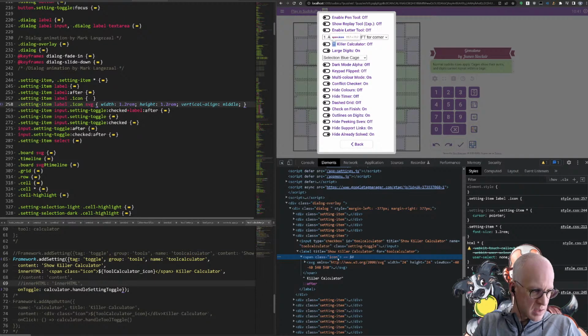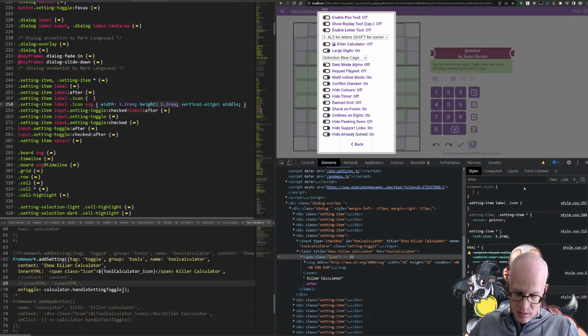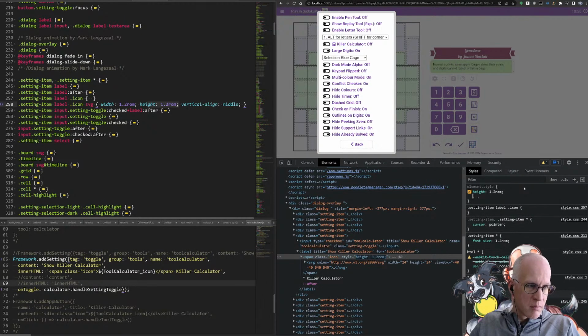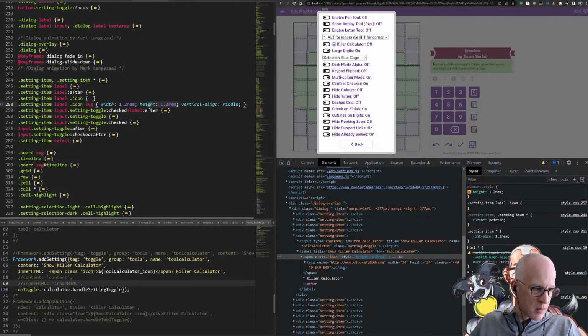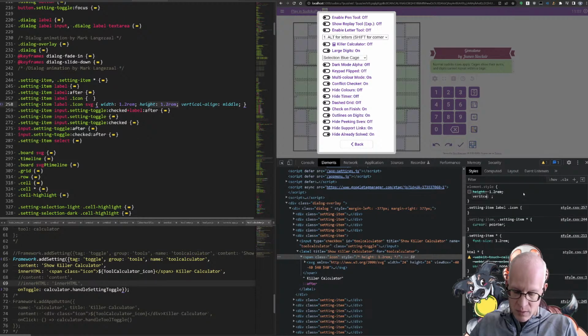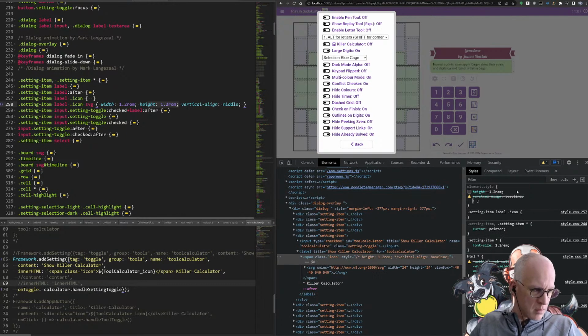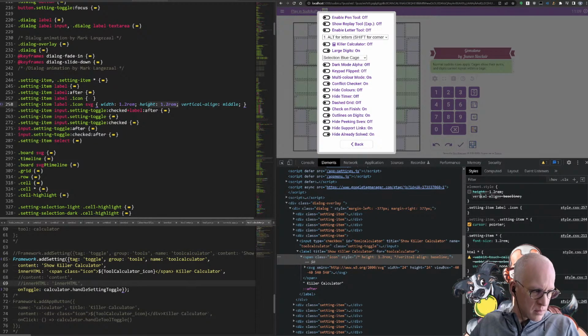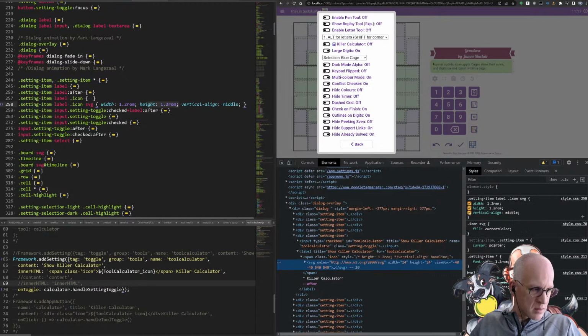But now the icon itself, the span feels bigger. Height 1.2 rem. Okay. Vertical align: baseline. Vertical align. If I use baseline and get rid of this one.